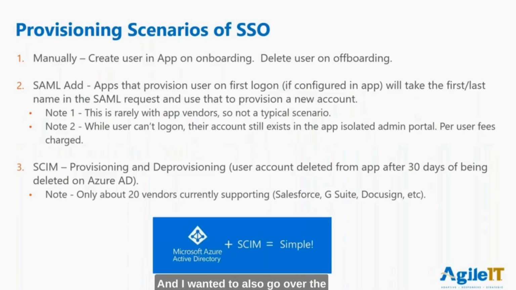And I wanted to also go over the different types of provisioning scenarios for SSO. And just like the last slide where it was email invites, the most common is manually. You go create the user somewhere as a department head or an IT administrator, the user gets an invite, and someone has to go delete that user for offboarding.